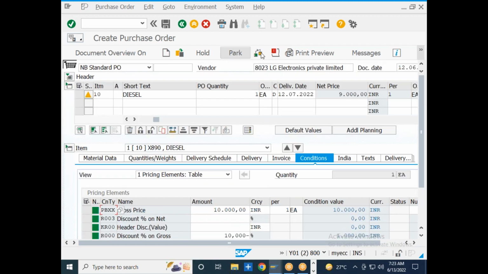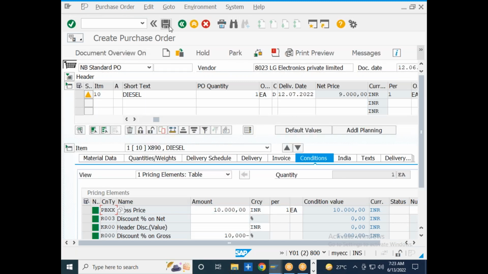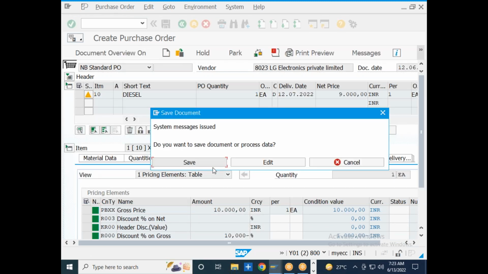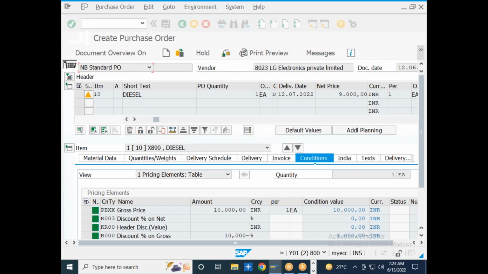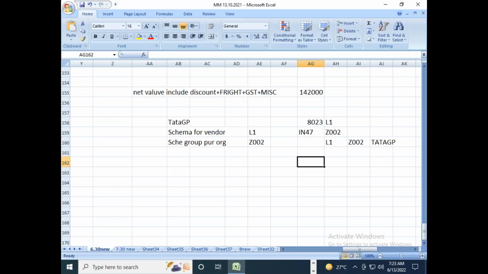So I will now try to save it. I just saved it. Okay, so the PO number 4500022641 is now created. Double 2641.